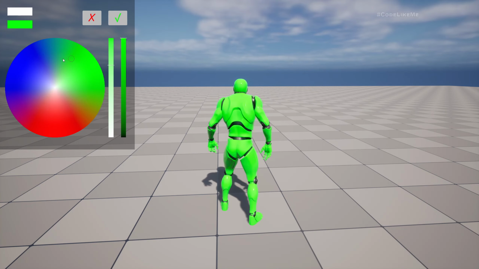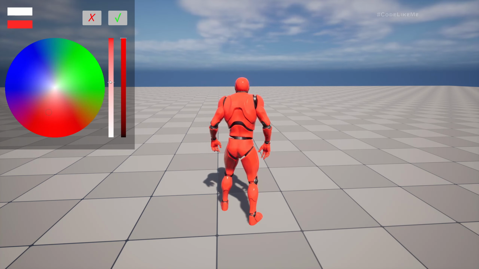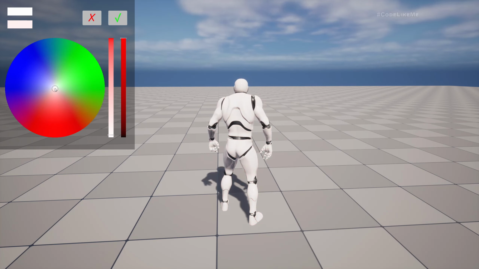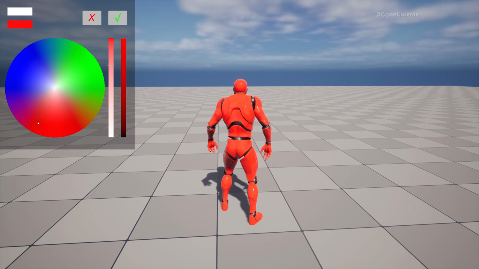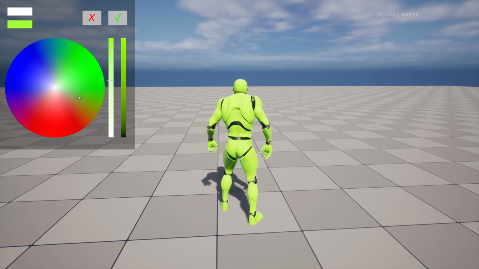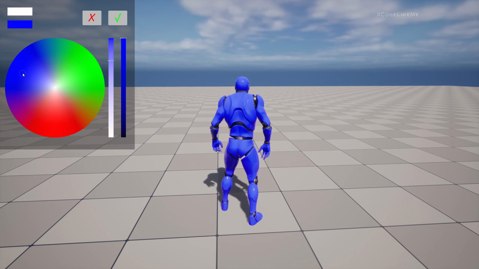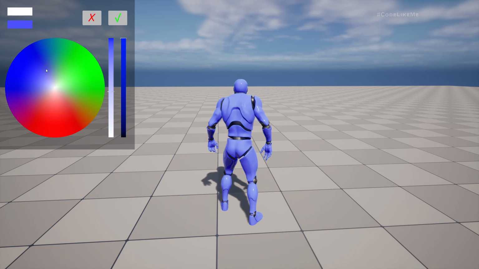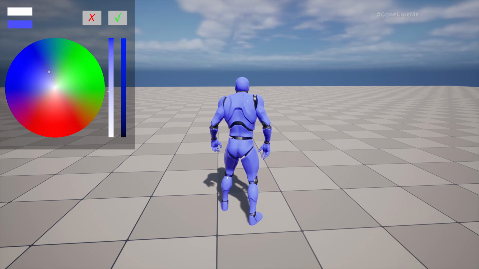So as I change the color here, you can see the saturation value also change. In the center means saturation 0, in the edge means saturation 1. And also you may notice these colors represented in the bar also change as I change the color in the wheel. So this is what we are going to work on today.